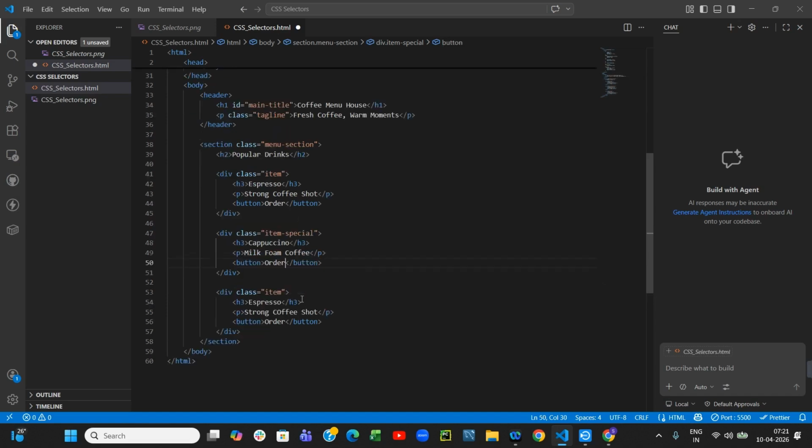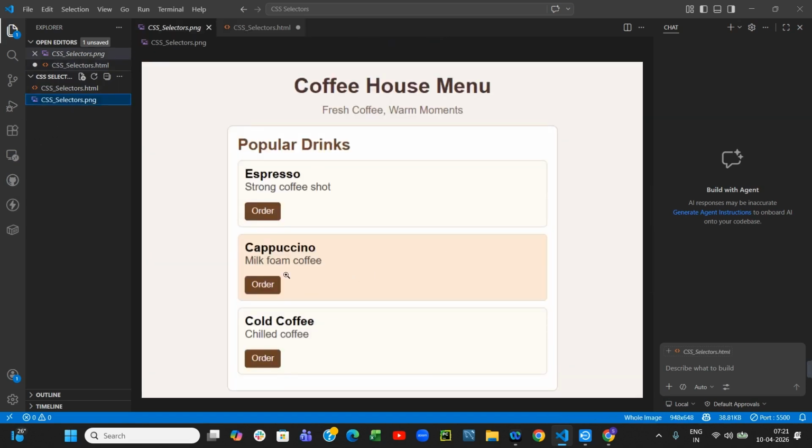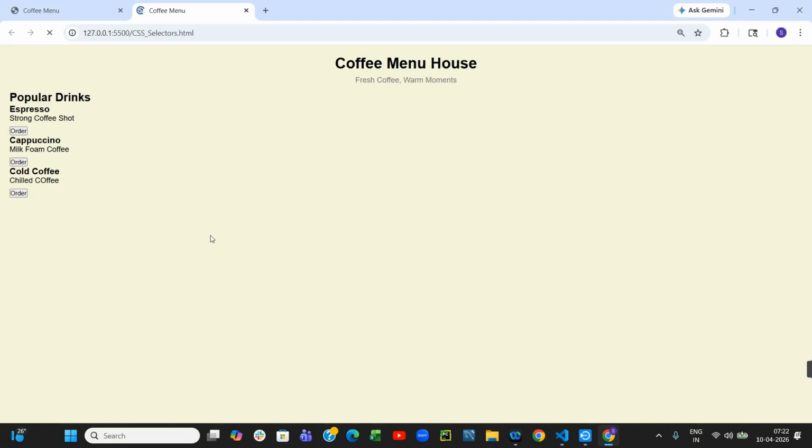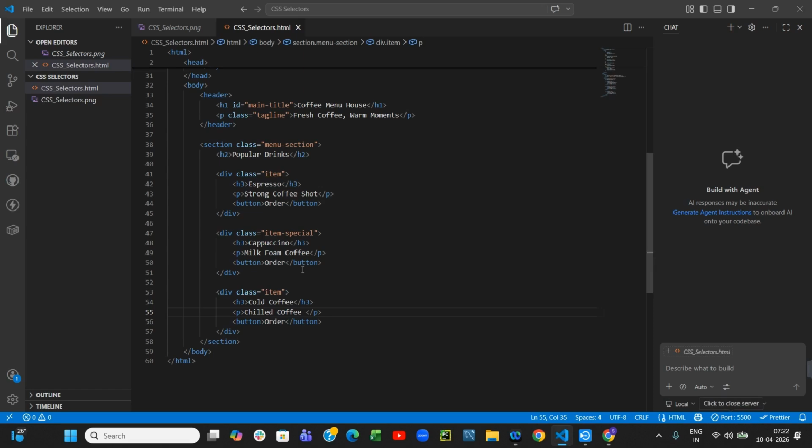And here, this is going to be the same. The third one is the cold coffee, chilled coffee. So I'm going to make a change here again: cold coffee, chilled coffee. This is the section created. If I run it, it's a plain section with all the text available, but there is no styling for it. So now let's give the styling for this.